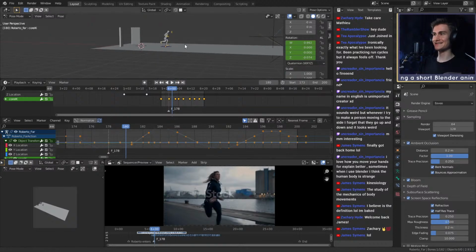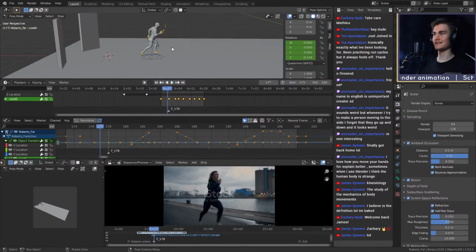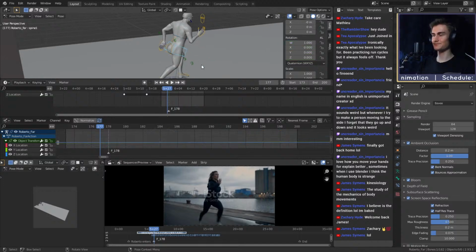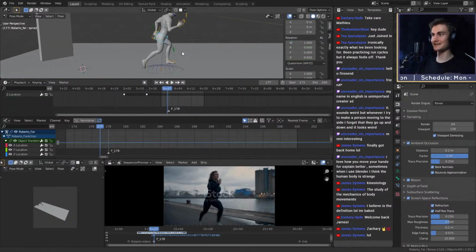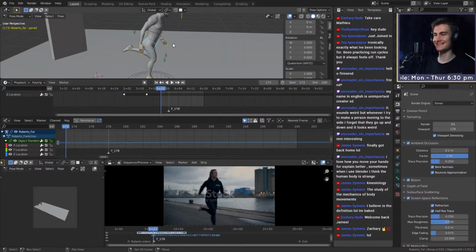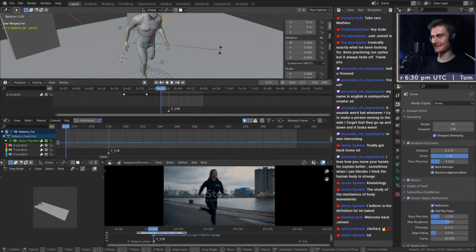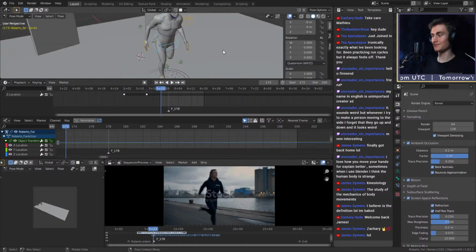Okay, so perfect. Let's add the hip movement now. Let's end this tangent by getting to the point. That is, oh, there you go.